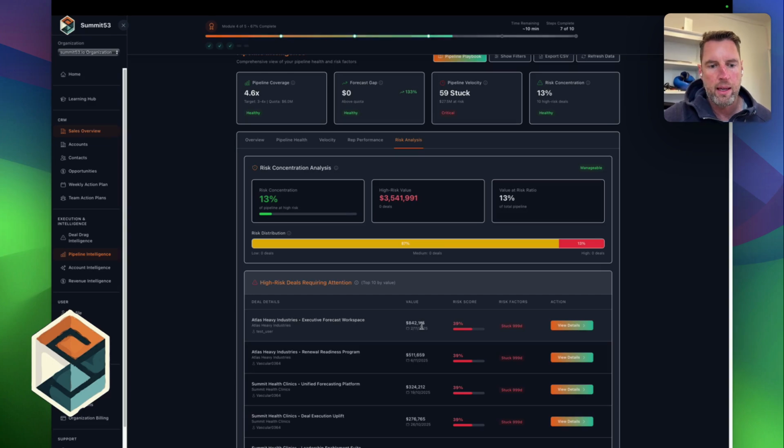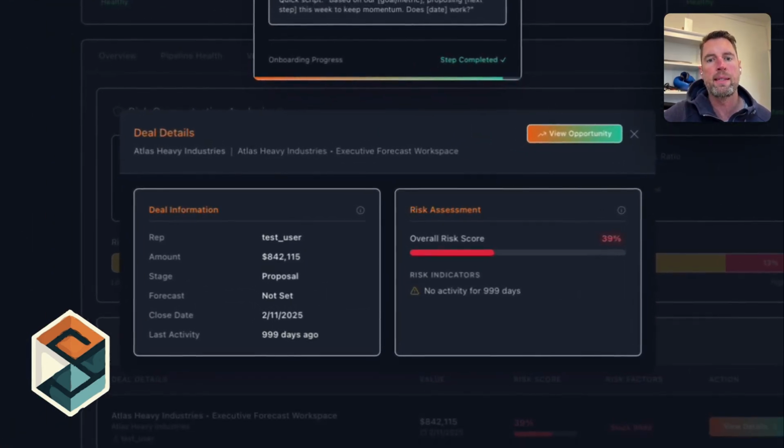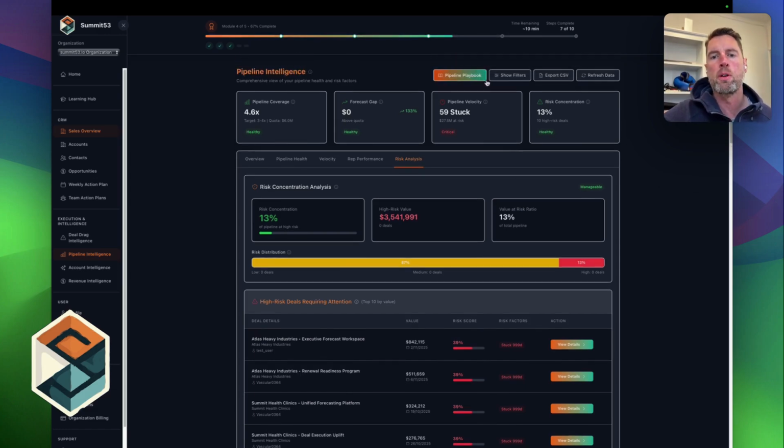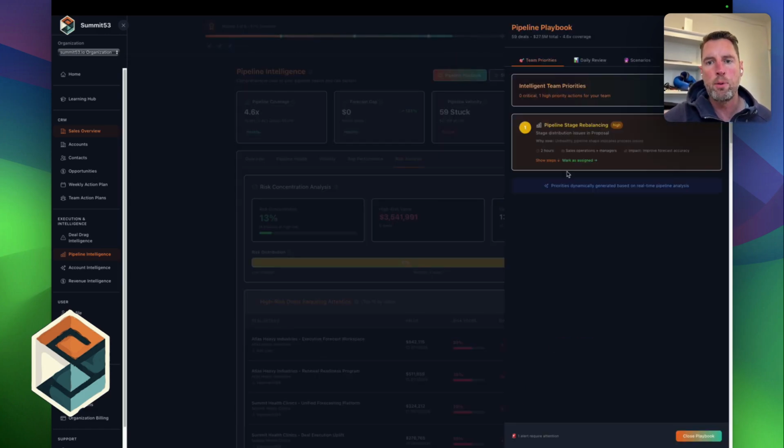In this case, we have this particular opportunity, Atlas Heavy Industries, at just under a mil, or 840K, which is high risk. And if we click on the view details view there, we see why that opportunity is at risk. But for a more guided playbook approach, we also have our pipeline playbook view.